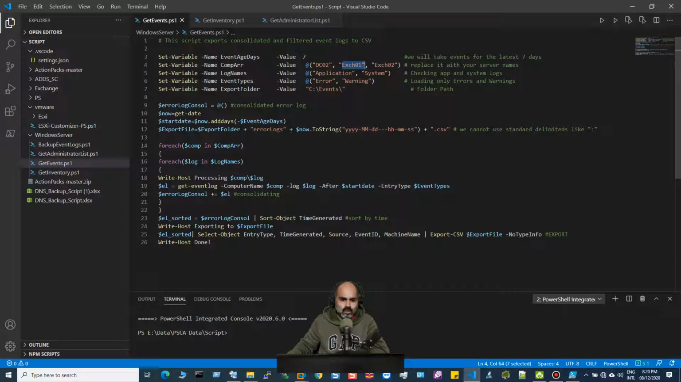These are the names of the servers. Make sure these are the names of the servers; Exchange02 is also the name of a server. Likewise, for the log names, which types of logs we want, we created an array and gave string values: application and system log. And the fourth one, the event types, is again an array with the values error and warning. So only these events will be loaded.